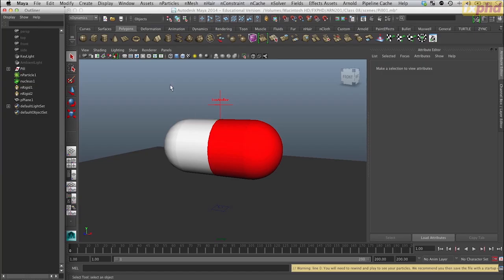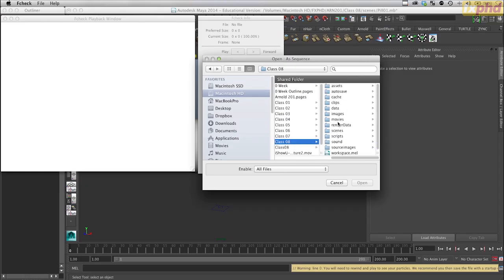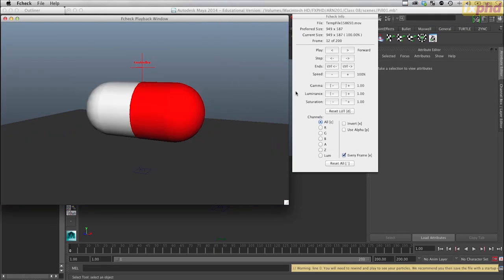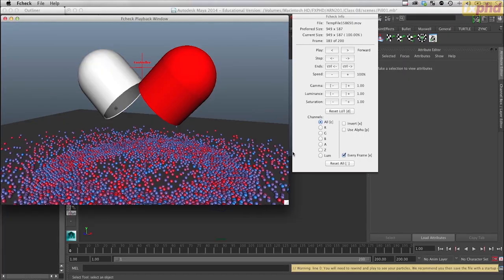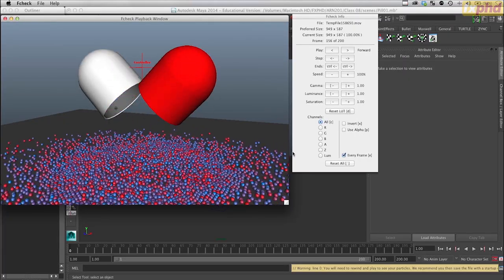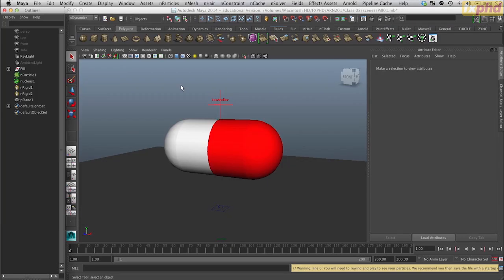Now, I've already rendered out a version of this so you can see what it looks like, or rather a playblast. So let's just have a look at that. It's going to load up fcheck, and let's just go ahead and load those files. They appear in your images folder once you've run them. You can see they're here. If I just move this over, you can see that's the animation we're getting. It's just running over about 200 frames. Okay, so let's close up fcheck.